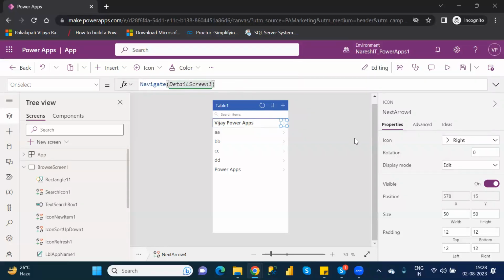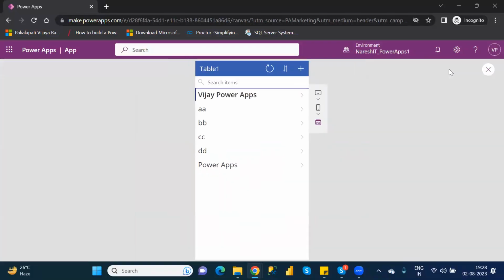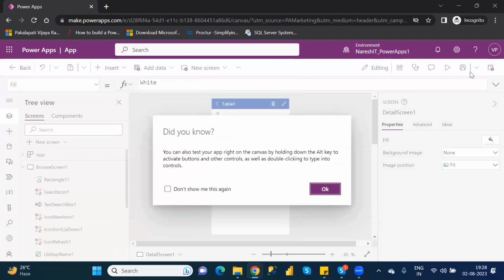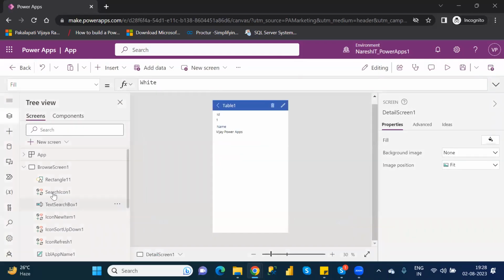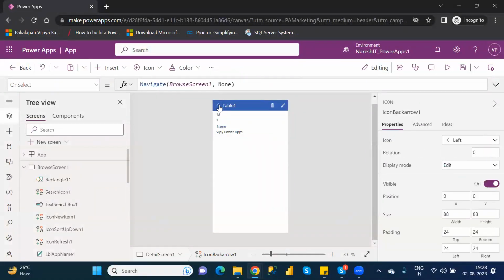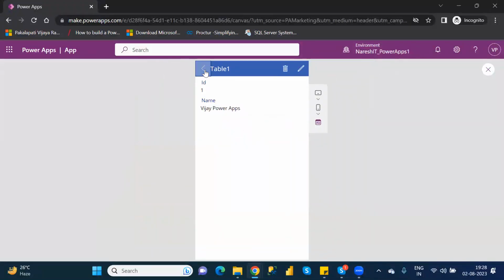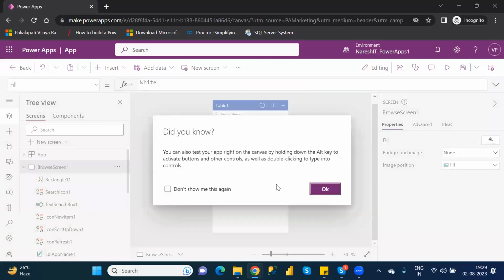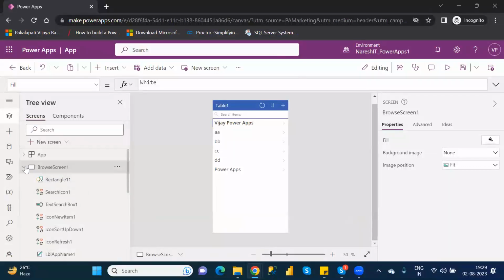Okay, so now when you click on preview the app, when you click on the app play, see here, when you click on this one, it will go to that particular screen. Okay, so like this. Now this is about the browse screen itself.